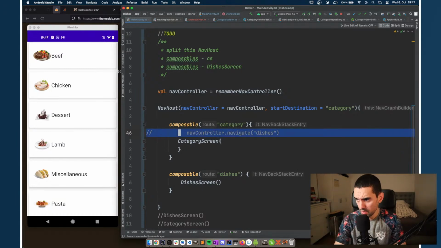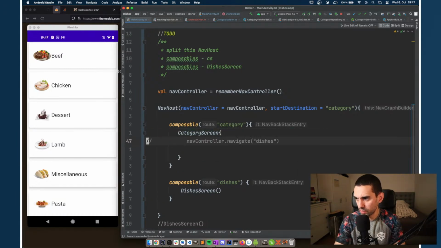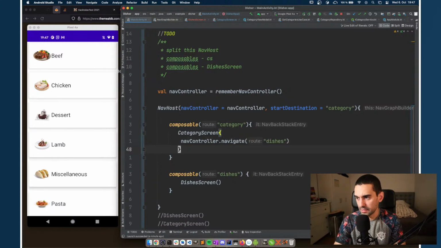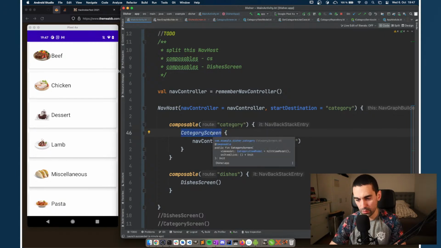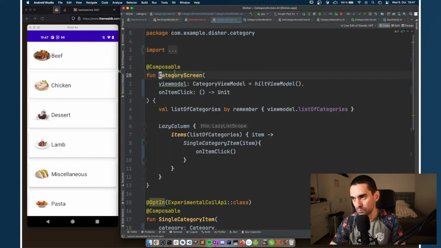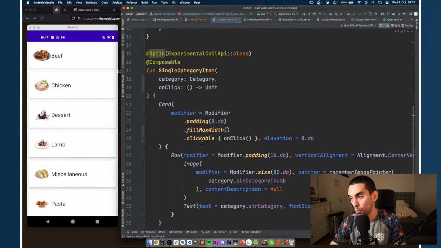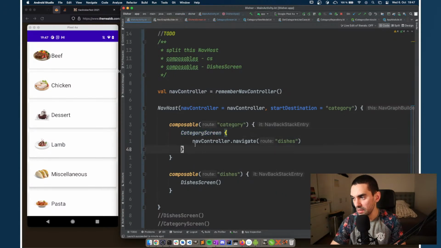I want to move this into here. Kill that. Delete that. Command, Option, and L to auto format. Nice. So now, category screen, I won't go over it all the time, I promise. Category screen takes a lambda that gets propagated down all the way to each individual item that we see on screen here. When these items are clicked, we go all the way back up the chain to read the body of the function, and it's triggering a nav controller navigate. So when I click on an item, we'll navigate to dishes. That's all for now. Real simple.